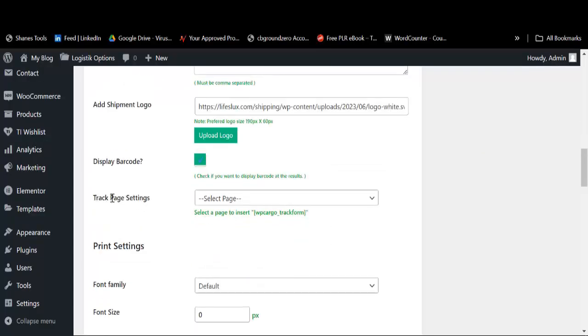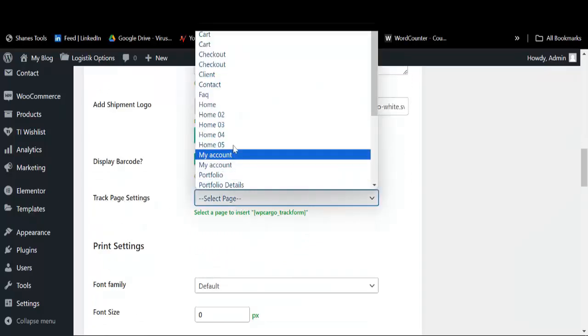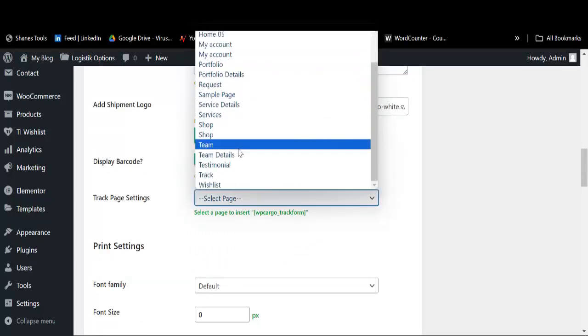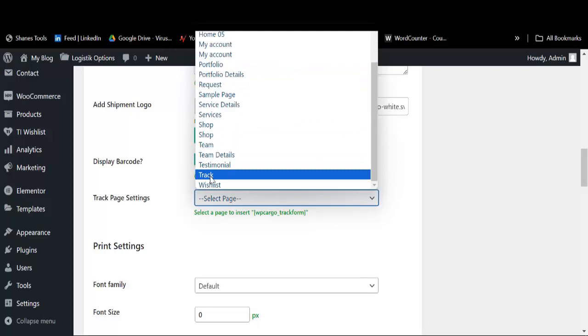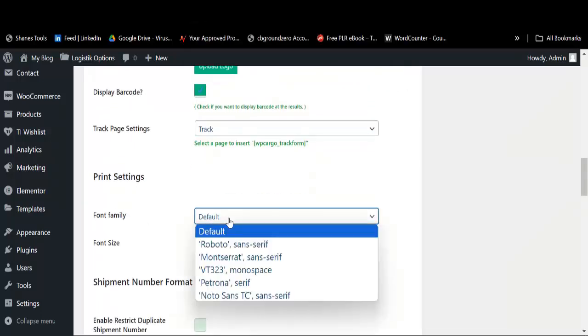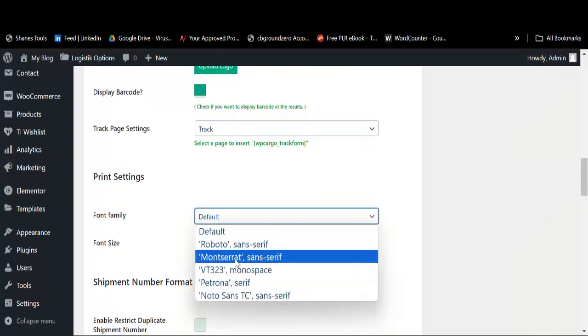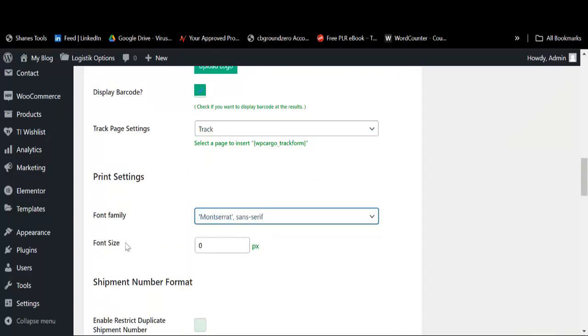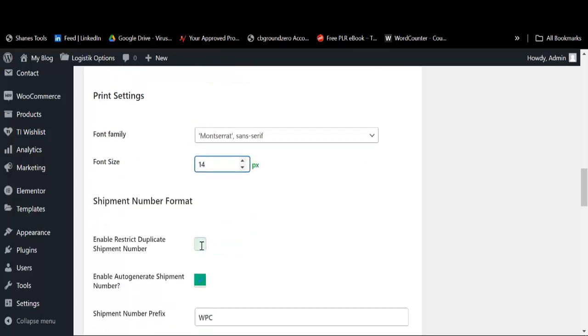Then the track page setting. I'll click here to select my track page. This is my track page. Then you have your font family. You have different font types. I can select Montserrat. Then the font size, I can say 14. That's my font size. All right, good.